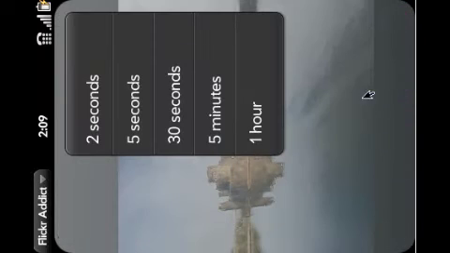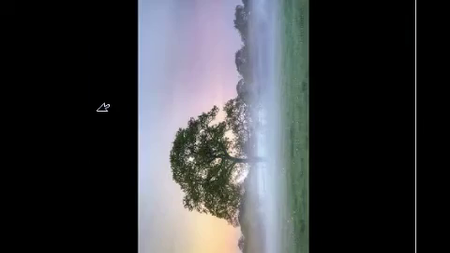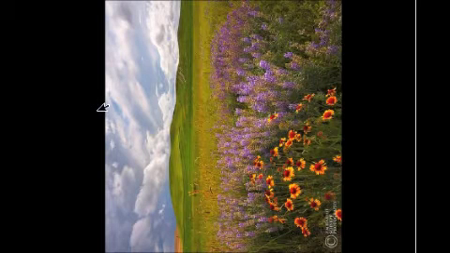If you want to set up a slideshow, you just tap the slideshow button down the bottom here and choose how often you want the pictures to change, and it will go through them automatically. This is great for using your phone as a photo frame, especially if you have it hooked up to your touchstone for charging at night.